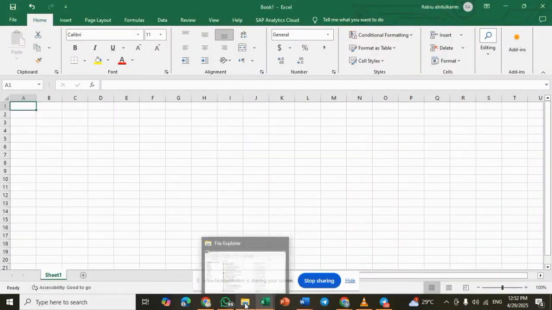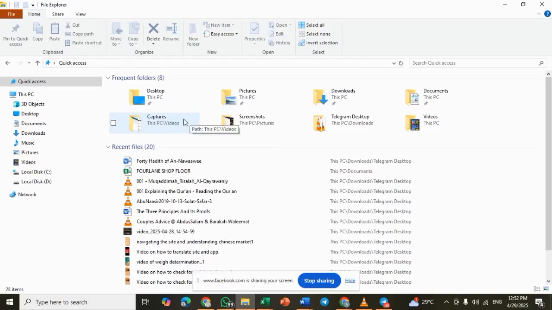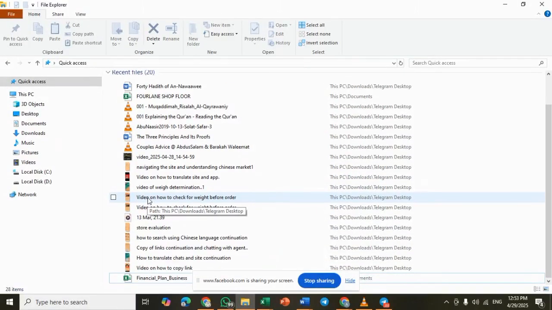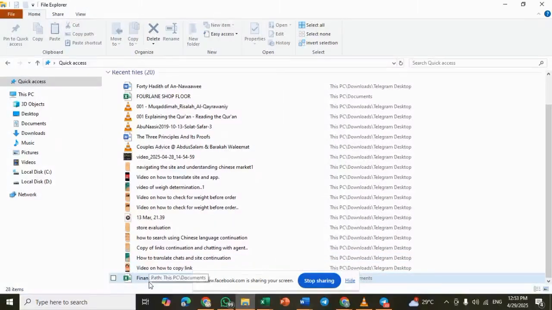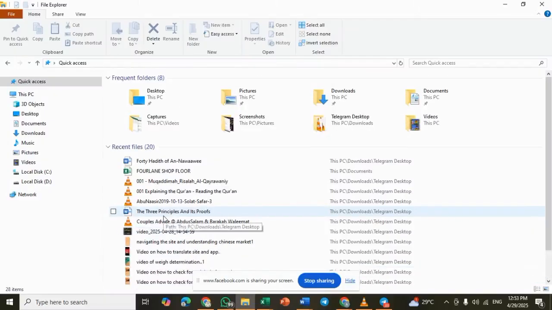So I will go to my file, and this first one you are seeing here is an Excel workbook where we have a shop floor. So we also have others that are also recorded like that. For example, you see another one here, financial plan for business. So that is also a workbook.